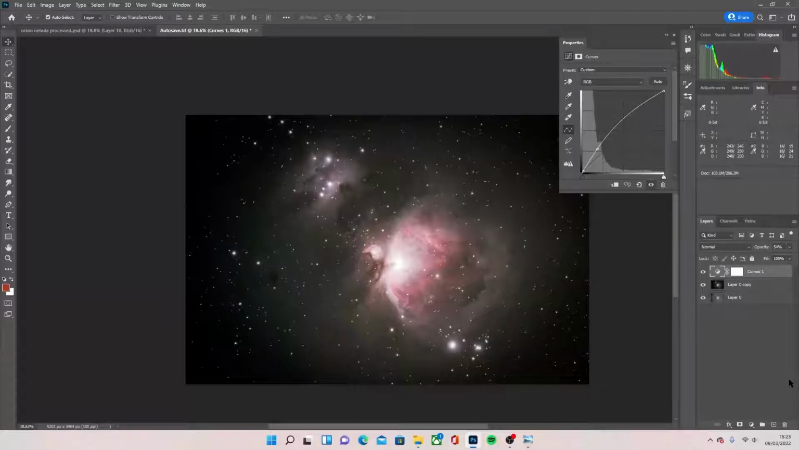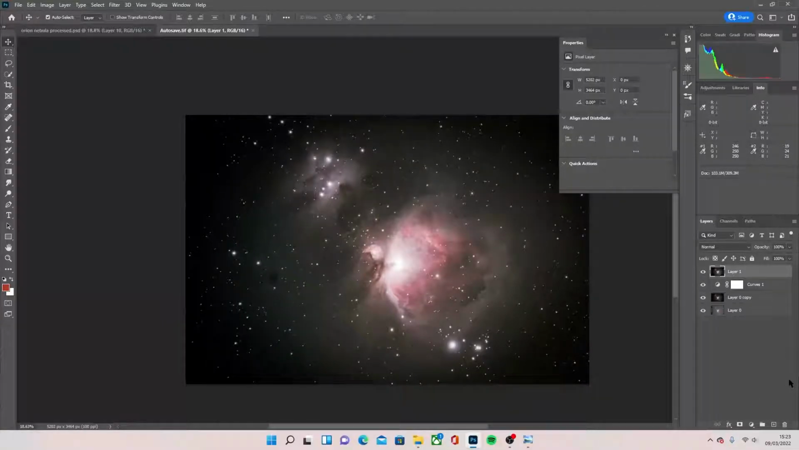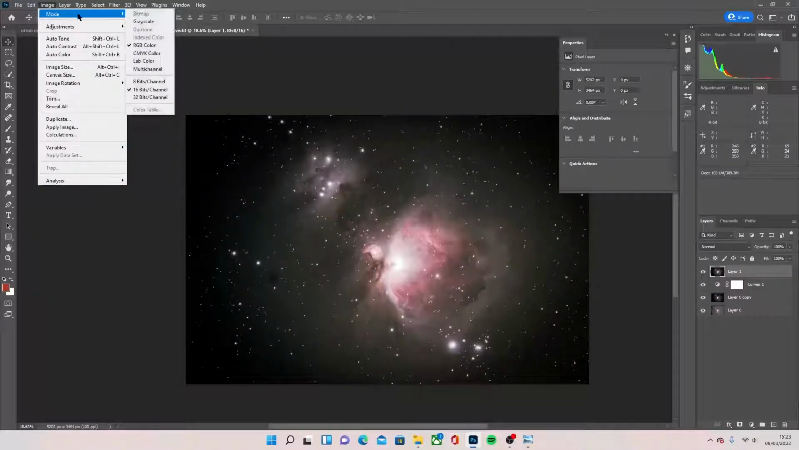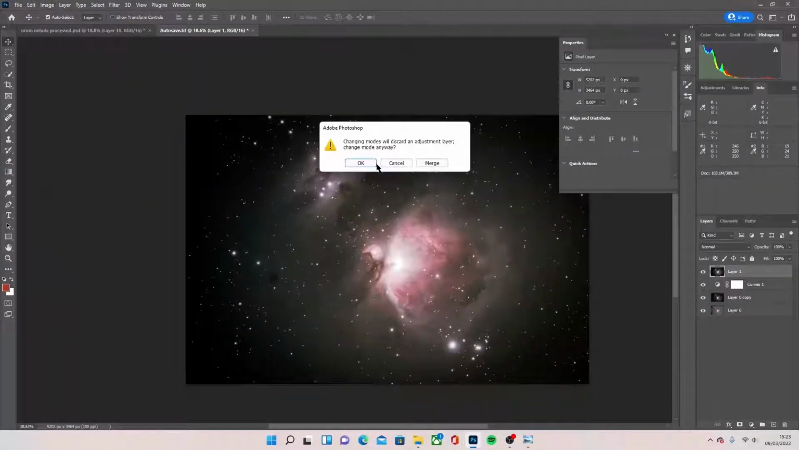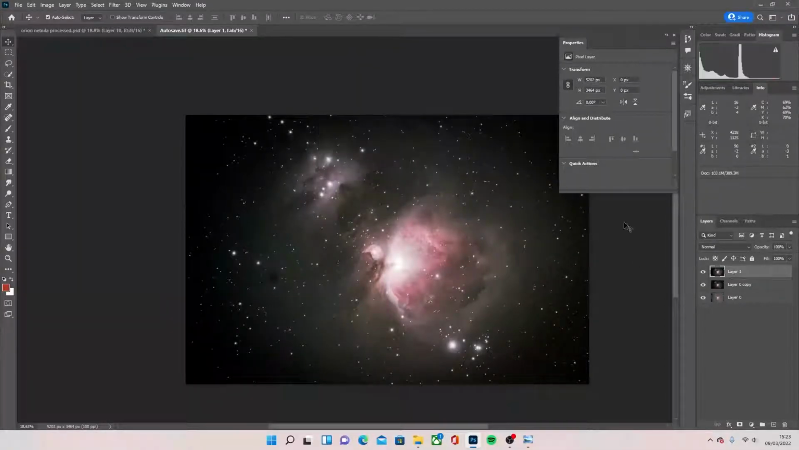And then go Shift, Control, Alt, E. That's going to create a stamp layer. So it's just all of the layers under it, but in one. I might do a luminance layer before that actually. So I'm going to go Image, Mode, Lab Color. Because I've done a stamp layer, you don't have to merge them.